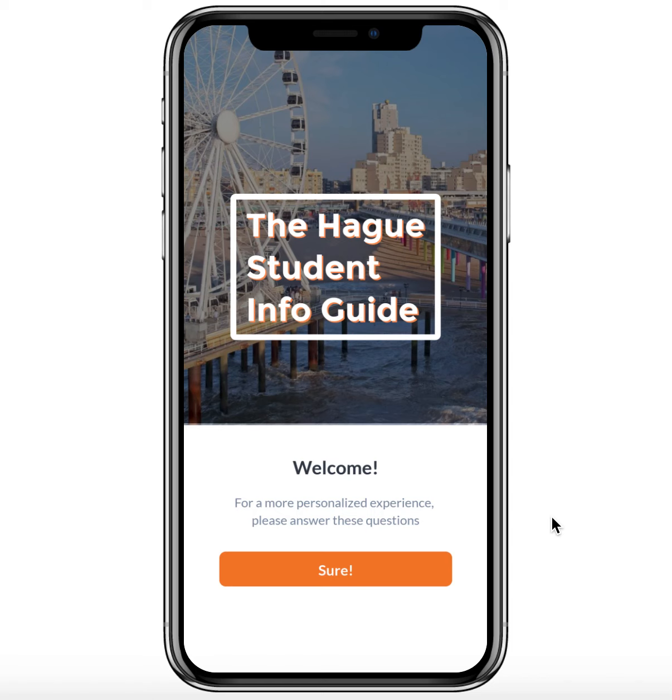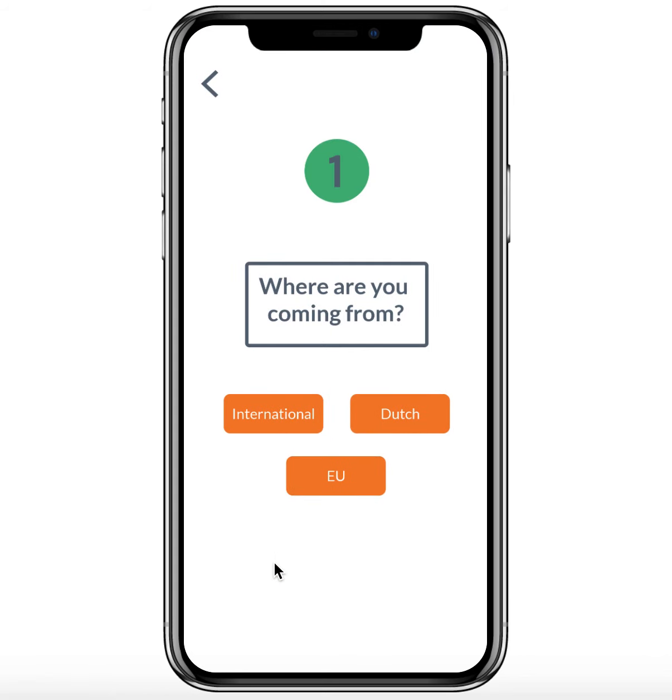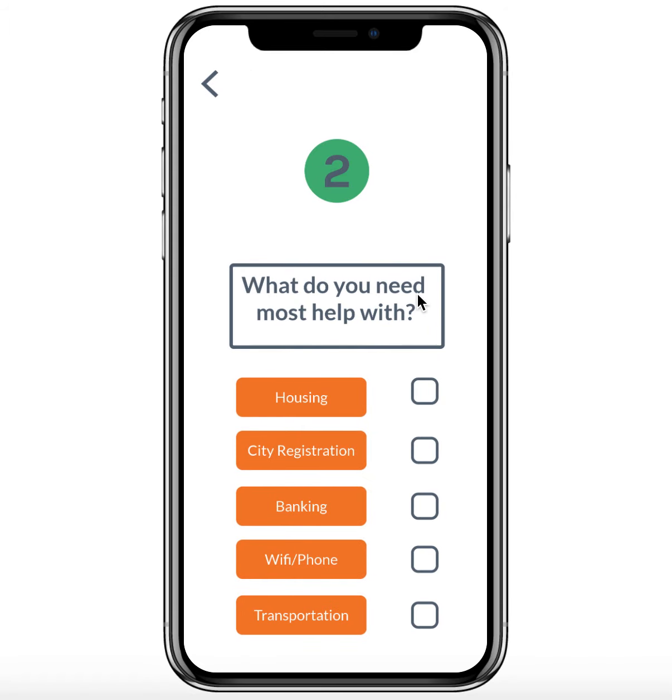Our second prototype is an application for your phone that contains almost the same information as on the website, but in a more condensed way and with a couple of added functionalities. So let's get through it. First, the user is asked 2 questions about where they're coming from. Let's say we're from the EU, and then what kind of topics they have most problems with at the moment. This personalizes the information for them.